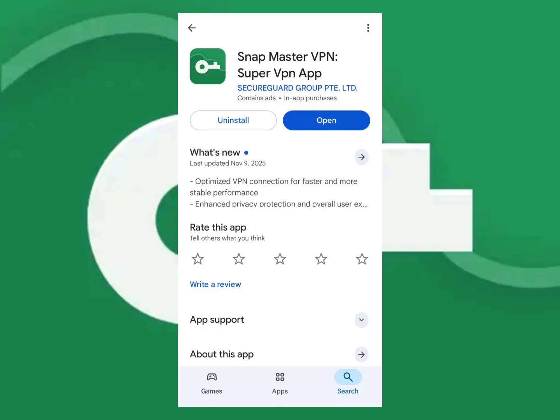Of the best VPN application out there. Today I will be showing you guys how to use this application here like a pro.